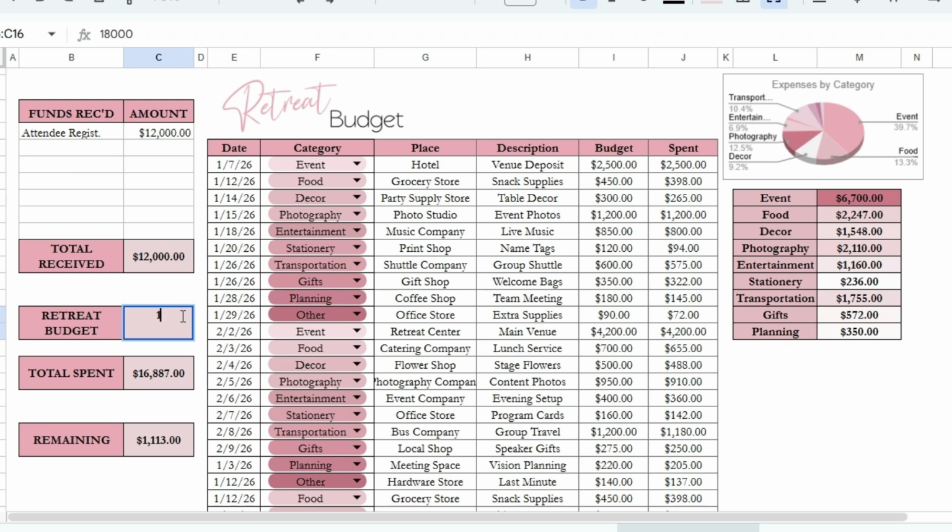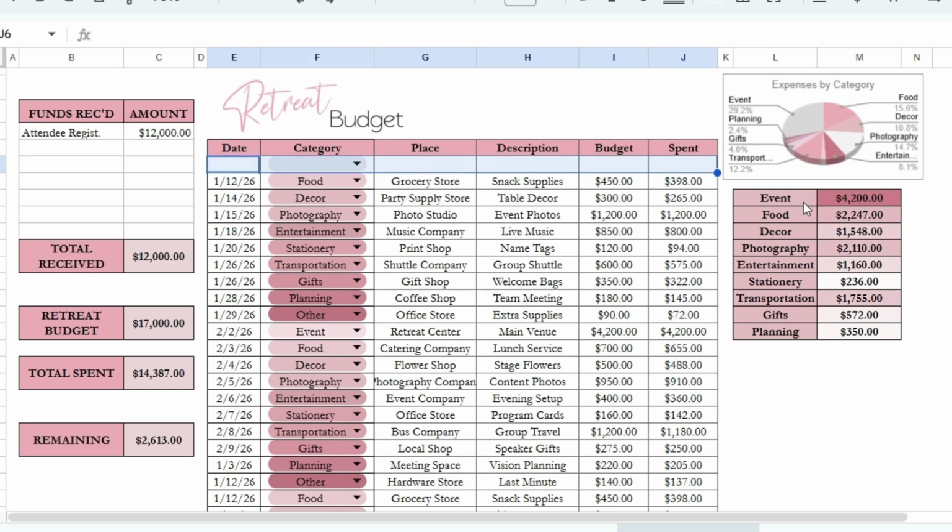This will calculate how much has been spent from here in J, and then it will tell you how much money is remaining. This section on the very right will show you how much has been spent by category. So as you fill out this information here, this on the right will change. And as well on the top, it'll show you expenses by category, and you can just scroll over and see I've spent $1,700 on transportation.